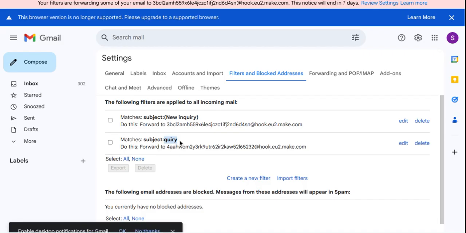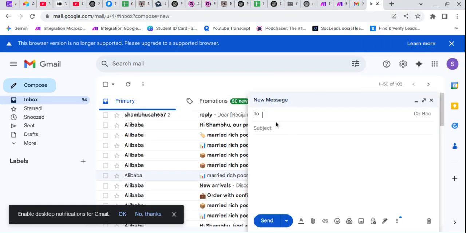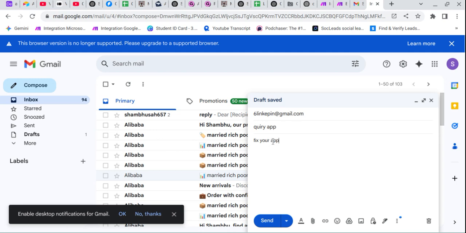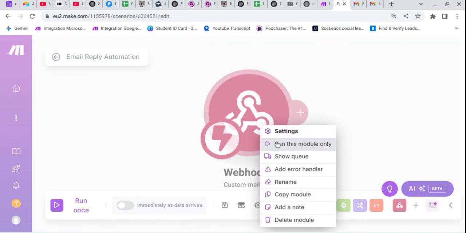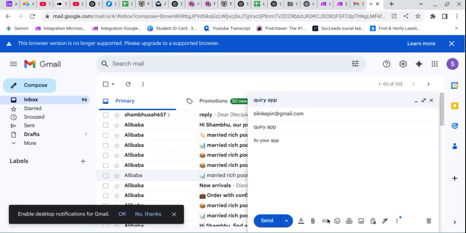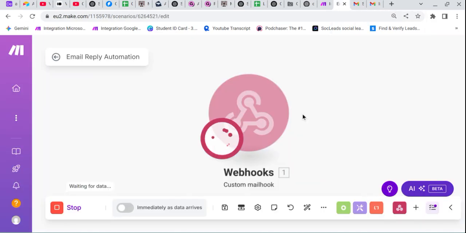I simply copy this and send it with my email, and the subject will start with query, and app, and simply write fix your app. And simply go here, click on cancel, click on run this module only, go here, click on send. Now we got a response in our webhook, so we can move to the next step.